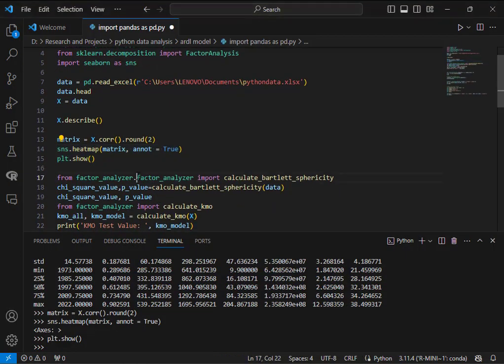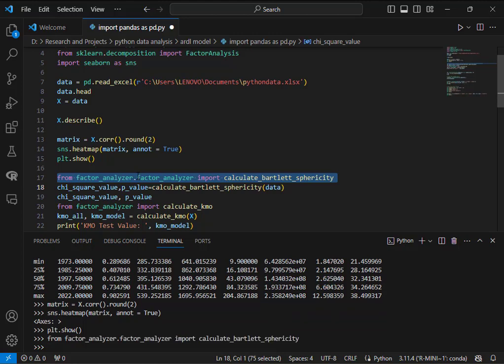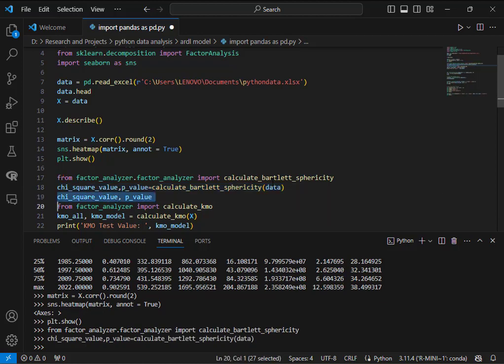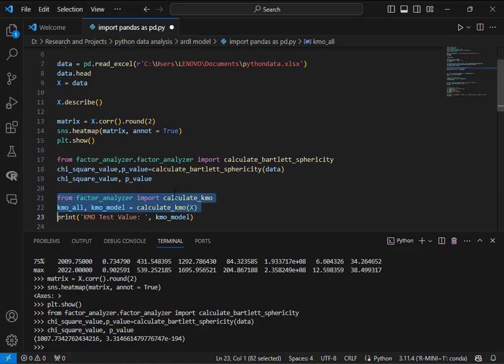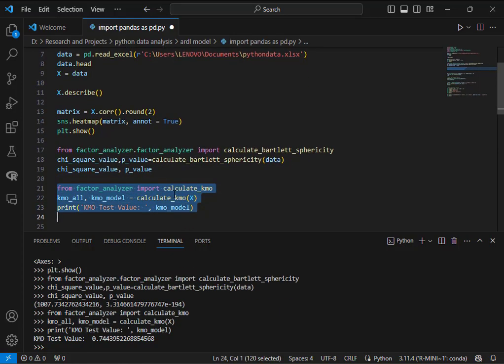So now we'll go towards seeing if the data is sufficient. We'll use the factor analyzer and do the Bartlett test. And using the Bartlett test, this line 19, the Bartlett test value is this and its p-value, so it is significant, showing the data is sufficient. And then we can do the KMO and then print the KMO value. It is also high, 0.74.